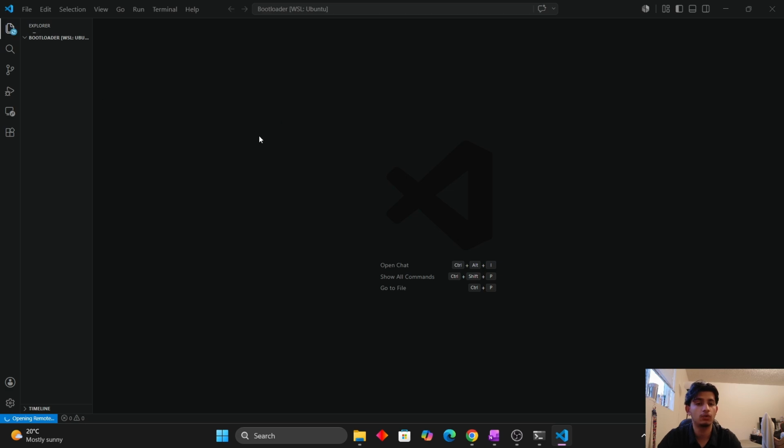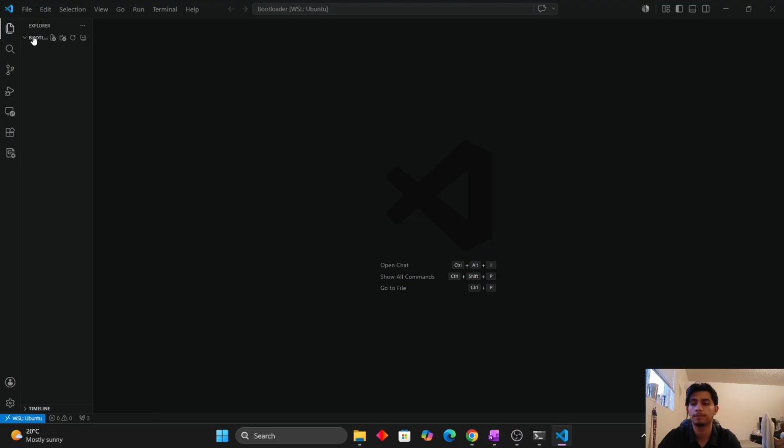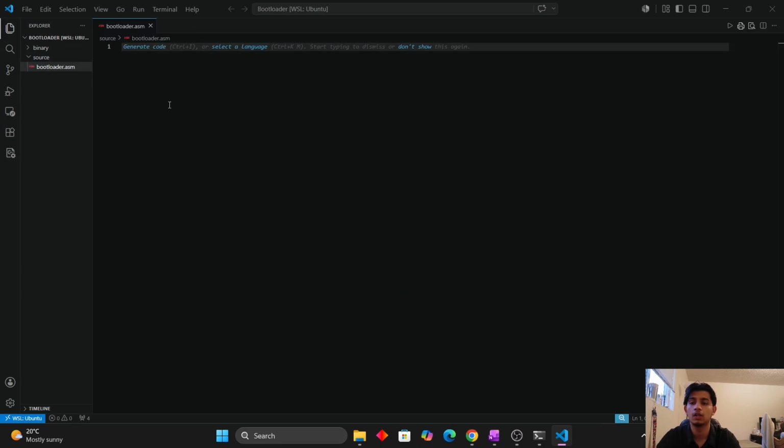Now that we have opened VS Code, I'm going to make two directories over here. The first one will be for our raw binary file, and the second is for the source file. I'm going to name one source and another binary. Inside this source directory, we will have the assembly file, that is bootloader.asm.